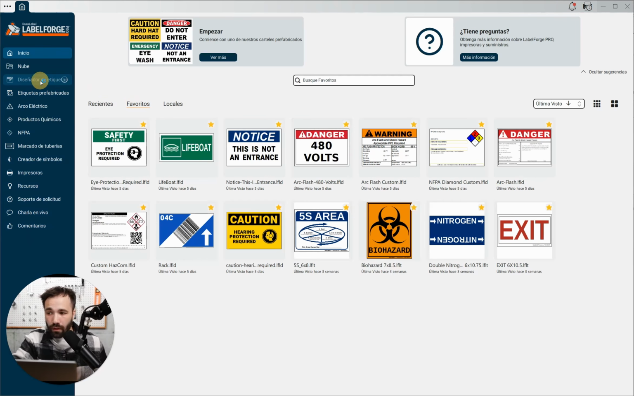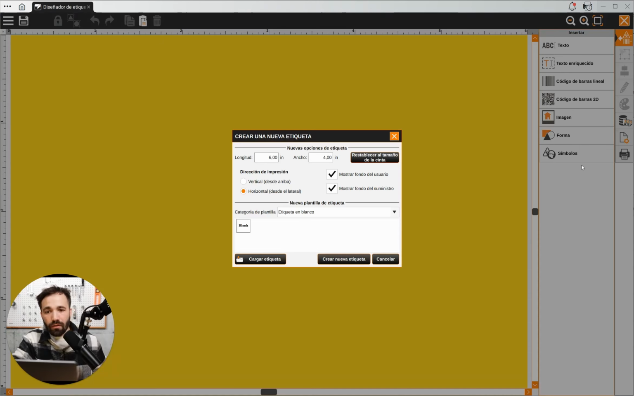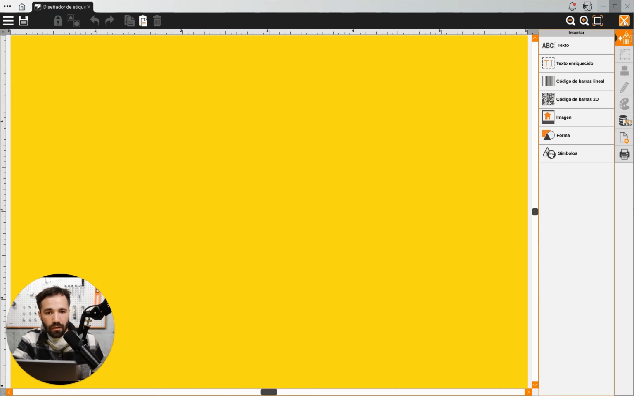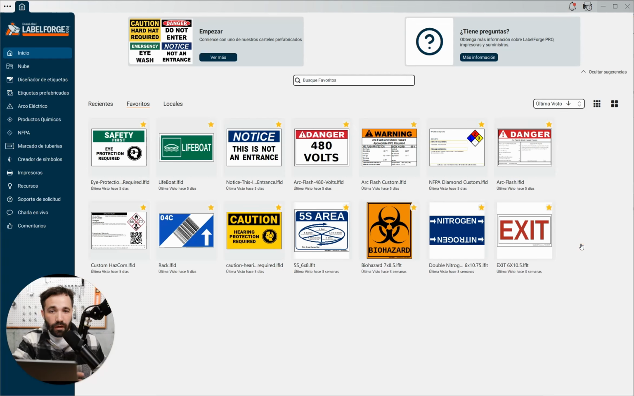We'll go over to the Label Designer to see that all the functions on the right hand side are also translated into Spanish, along with your info box where you're going to create new labels. But we'll cancel out of that as you have now changed over your printer accessibility language inside LabelForge Pro.